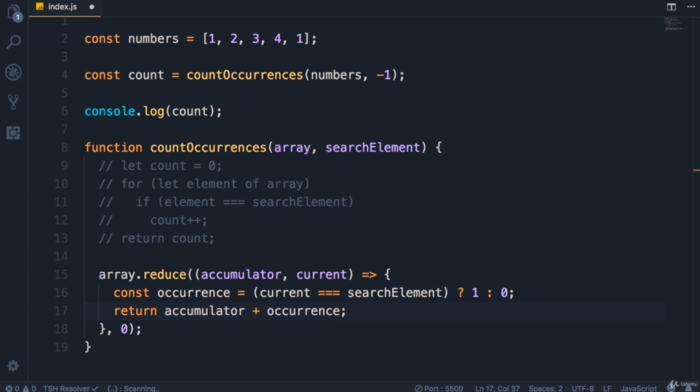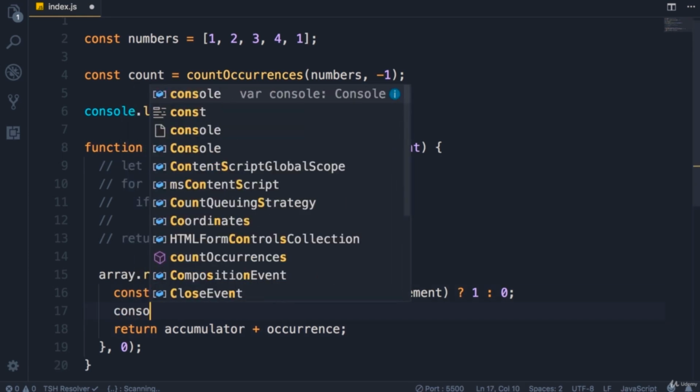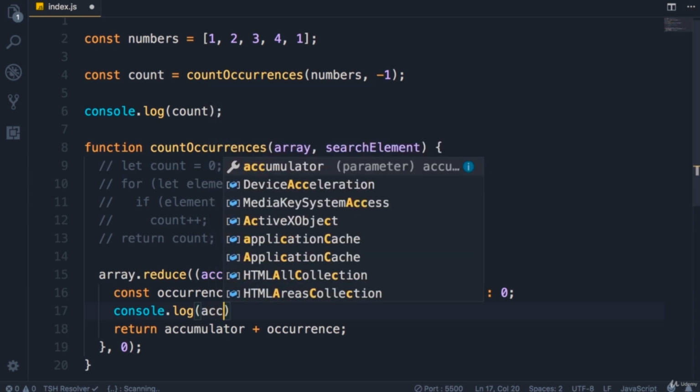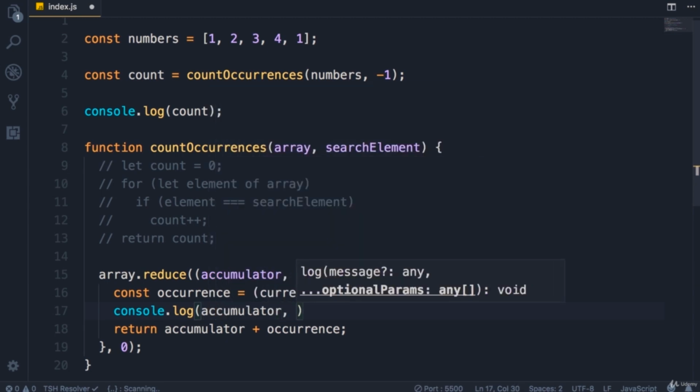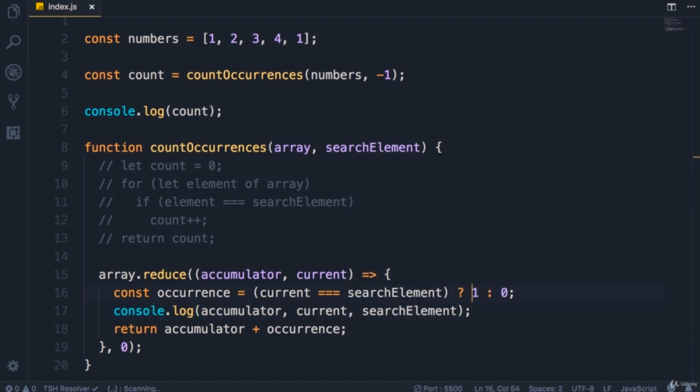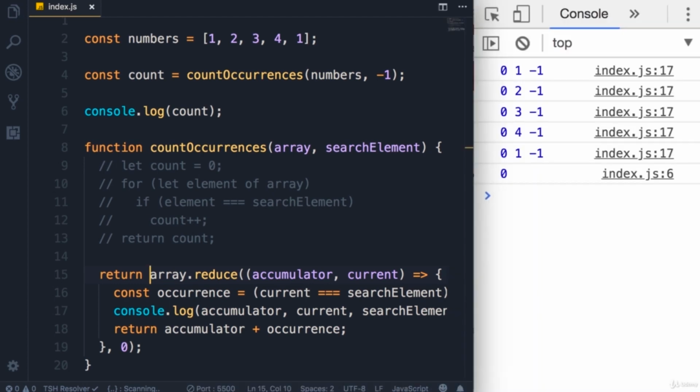Now, let me show you how this works. So let's do a console.log. We're going to log 3 values. One is our accumulator, and the other 2 are current as well as the search element. And one last thing we need to do here is to actually return this value. So let's inspect this program. We save the changes. Here in the console, you can see this callback function has been called 5 times. 1, 2, 3, 4, 5. And here's the result, because we don't have -1 in this array.